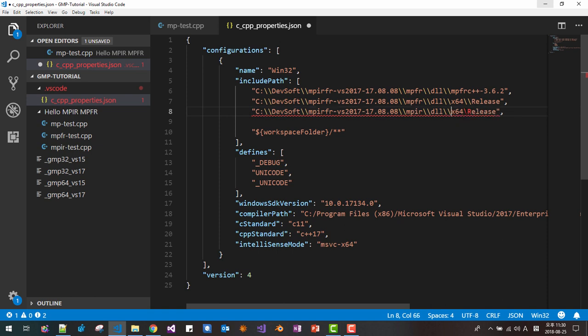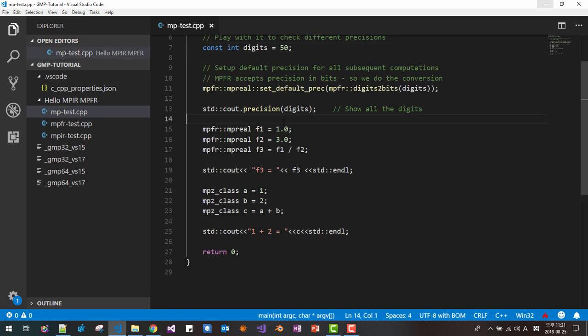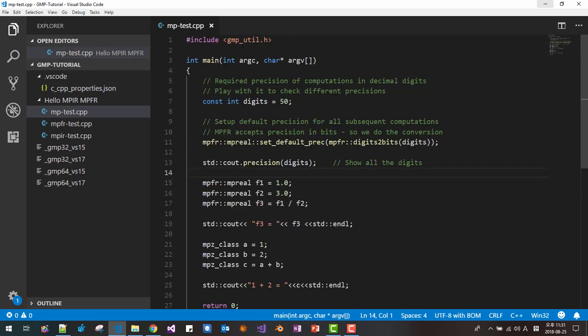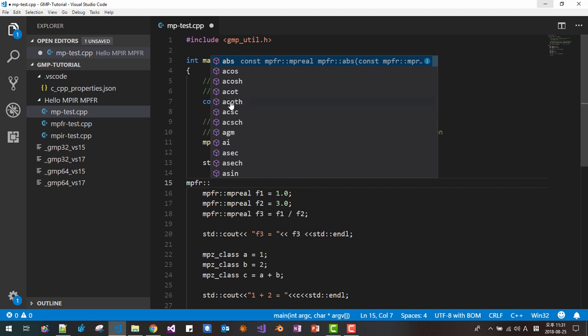If you are using Visual Studio 15, it is Visual Studio 2017. If you use Visual Studio 15, then you can change it like this, 15. I am using Visual Studio 17 more. Now save this. This is the configuration file, the CPP properties JSON file. Now close it. Then it provides IntelliSense. For example, MPFR. It gives IntelliSense.